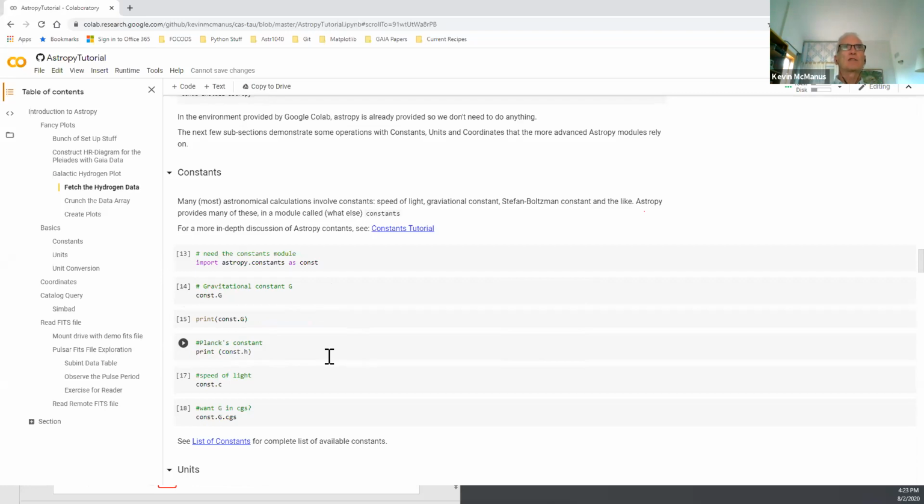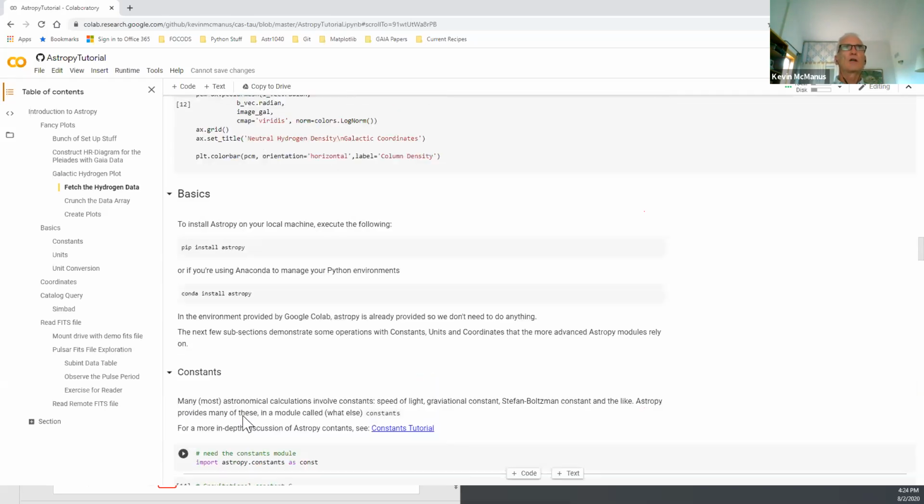You have a variety of constants at your disposal, such that you don't have to look them up and type them in. So for example, there's a built-in constant for Planck's constant, built-in constants for the speed of light, built-in constant for the gravitational constant. You can look at the constant.cgs. You can look at it in CGS as opposed to KMS, which is kind of handy.